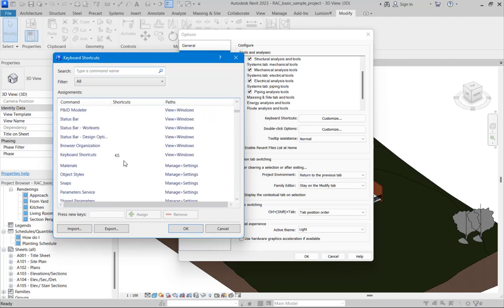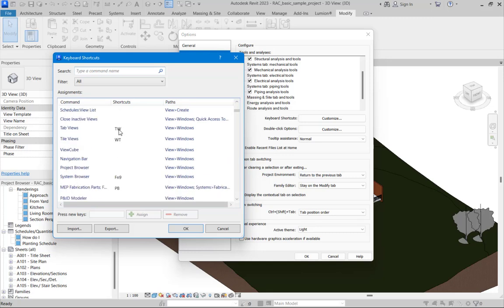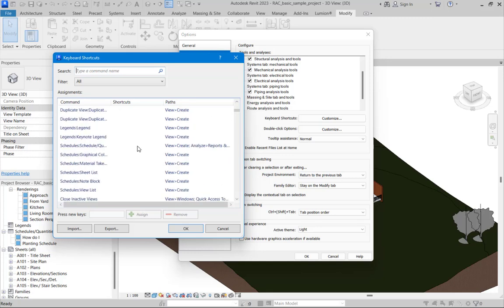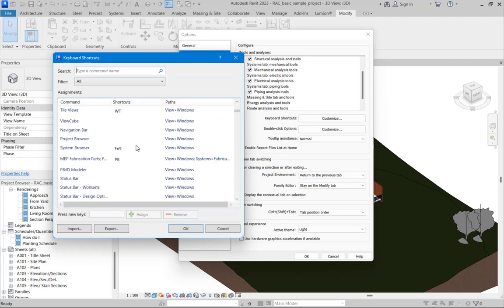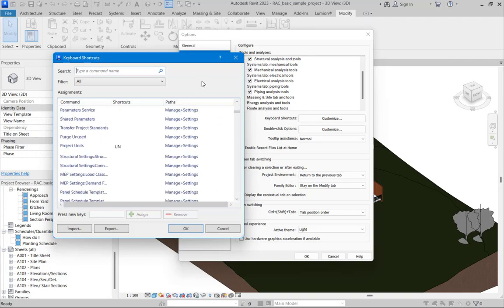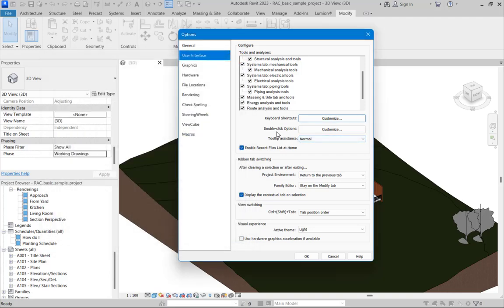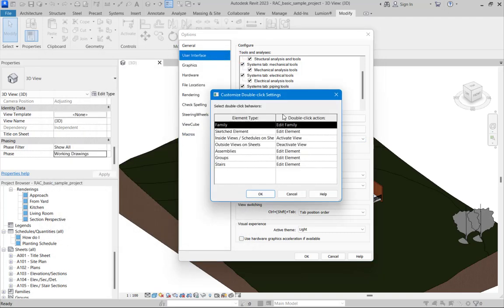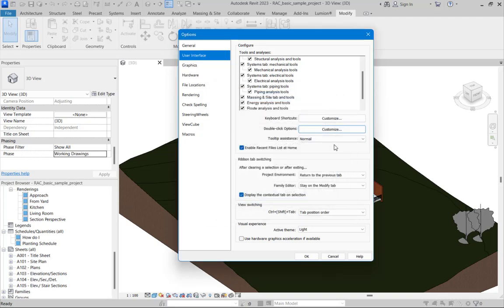But bear in mind, when there is a shortcut created here, like the TW, you can't use the same thing again. You have to find an additional letter for it as well. So we have the double click options. Under the double click option, you have to determine what you get when you double click, maybe using the right or the double click area. Some can edit a view template, some can edit a family, some can deactivate certain stuff. So this is just to explain. You can explore more.